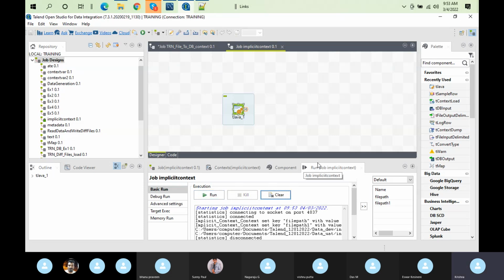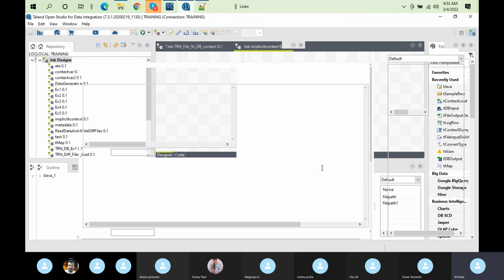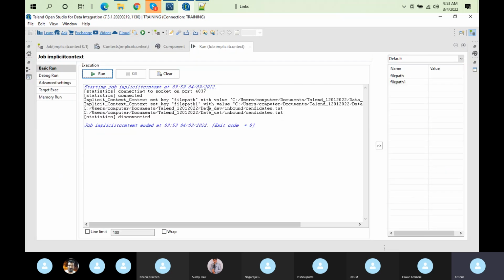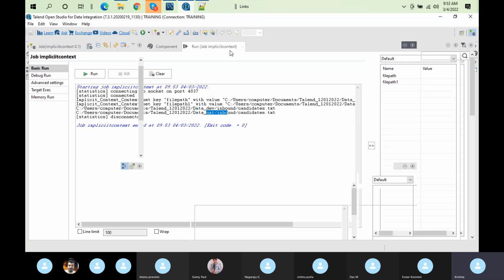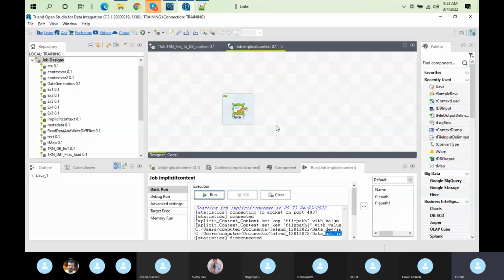You see, right? So it is able to get that. We have created two variables, dev and UAT. You can see that it is able to print those values. So this is how implicit is going to be used. So implicit context is a project level setting.